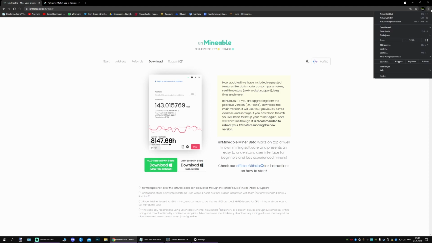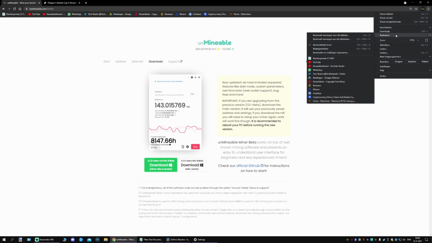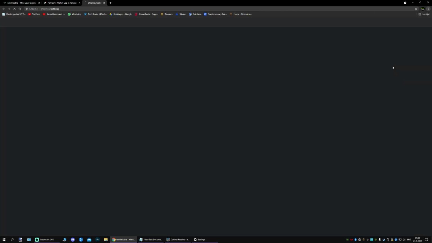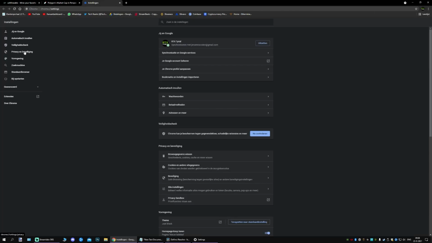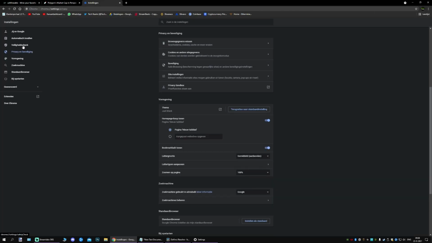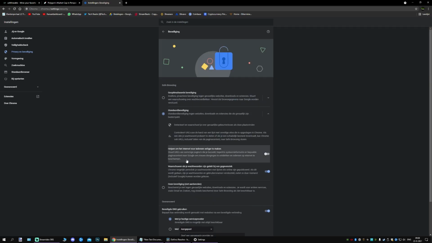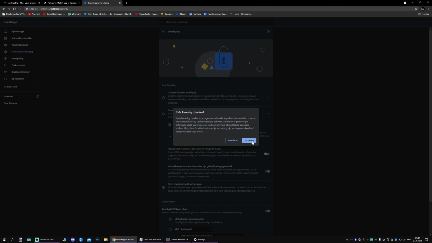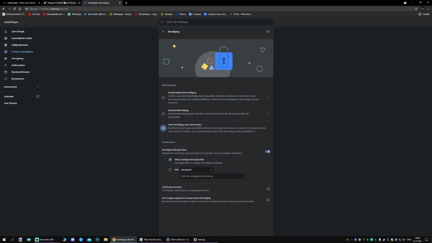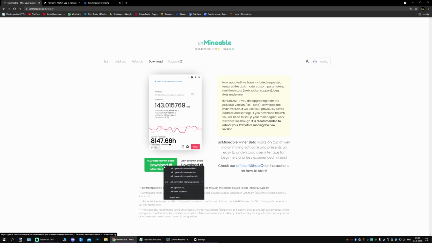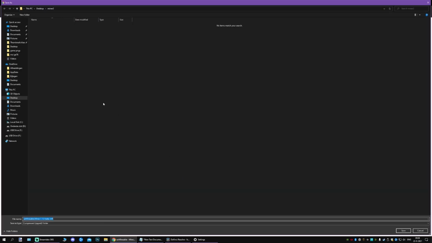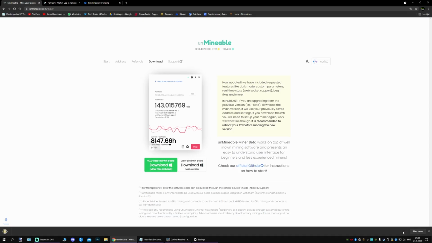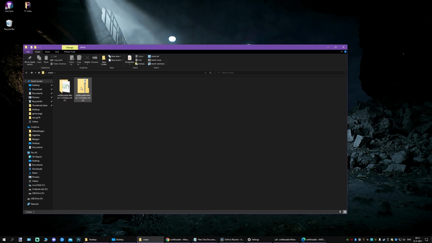Sorry, it's in Dutch. So how you want to fix that is you want to go to your settings. Sorry, everything is in Dutch. Go to privacy. Go to security and disable the security. Turn it off for the download. Now, if we try it again, saving it directly into the folder, you're good to go.